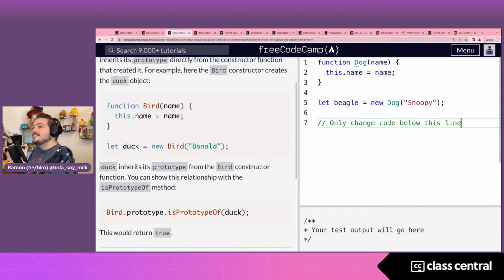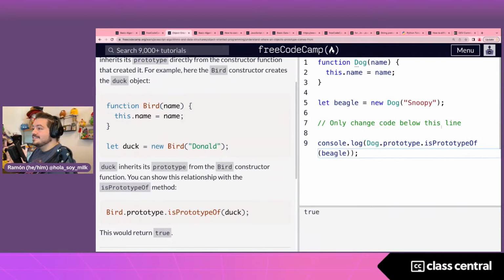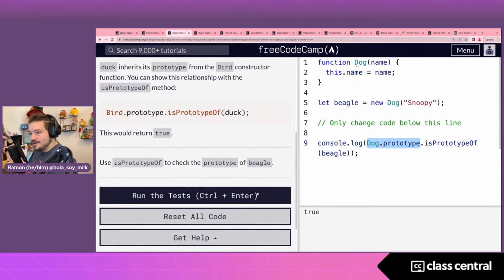Let's give that a try. Let's see, we've got a dog, we've got this name, we've made a beagle. So console log dog.prototype.isPrototypeOf(beagle). The dog's prototype is the prototype of beagle. True. Is it of an empty object? False. Use isPrototypeOf to check the prototype of beagle. We just did that. So dog's prototype is the prototype of beagle. True. Let's run our tests.